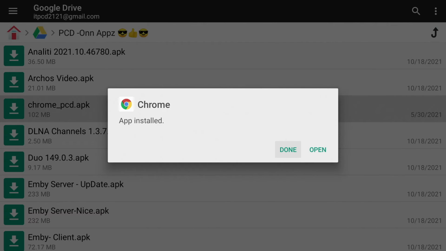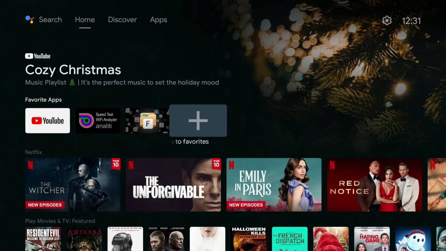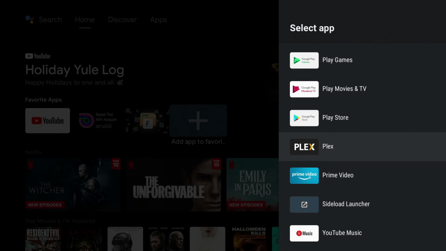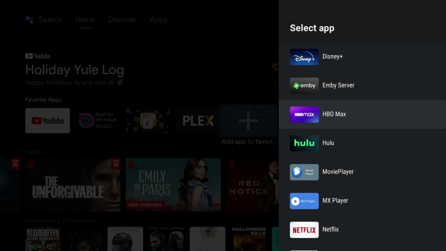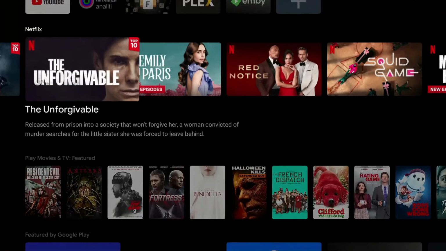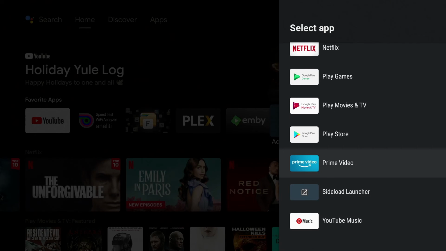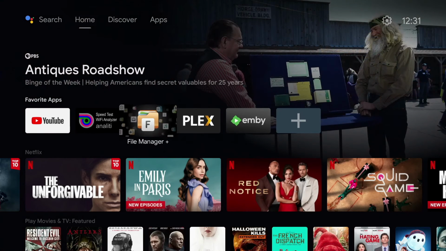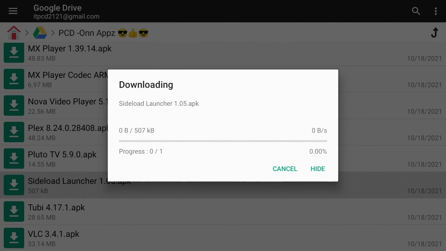We're gonna take it to the home screen, guys. I'm gonna hit done. Server. Forgot one. Silo launcher.